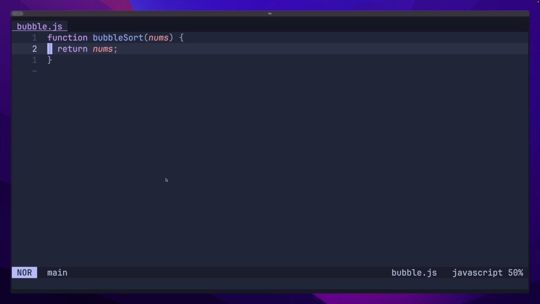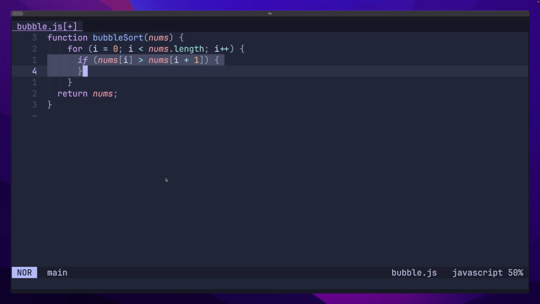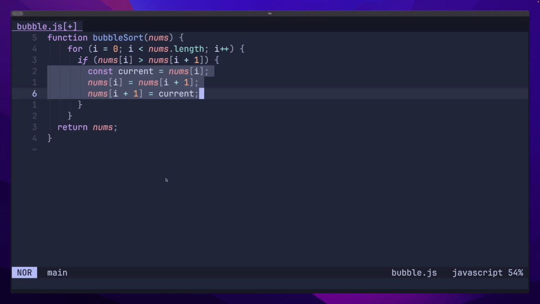The first step is one element at a time. For this, I will add a for loop. That's super straightforward. Secondly, I need to compare each element to the next element or the neighboring element. Let's add an if statement for that. If the statement is true, we will swap both elements together. Let's do that using a temp variable called current.